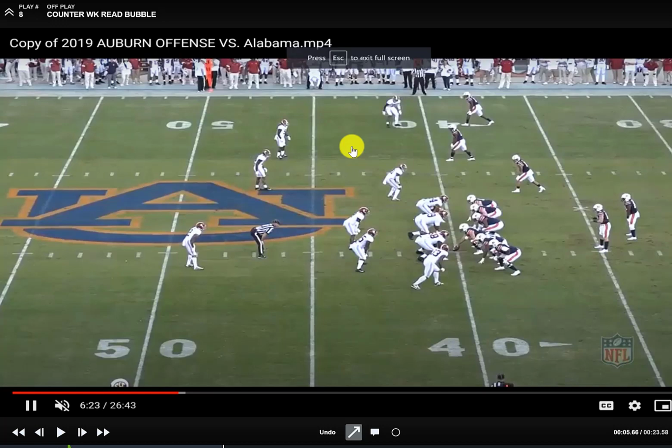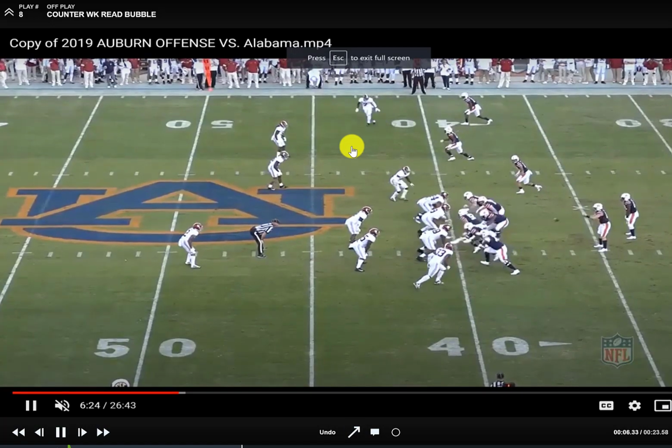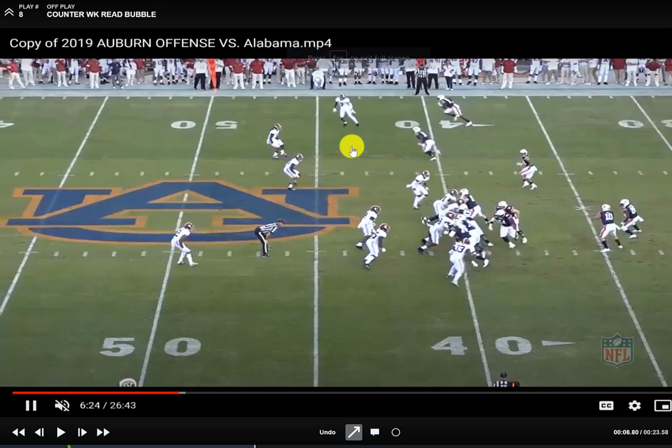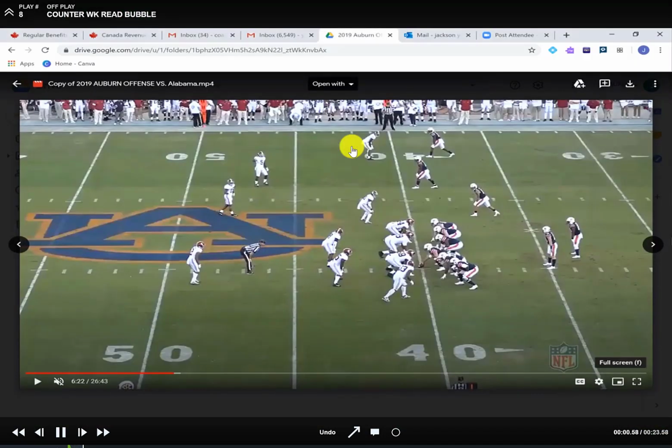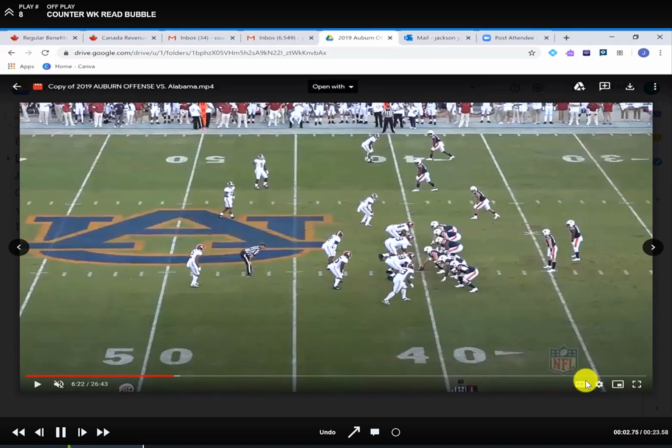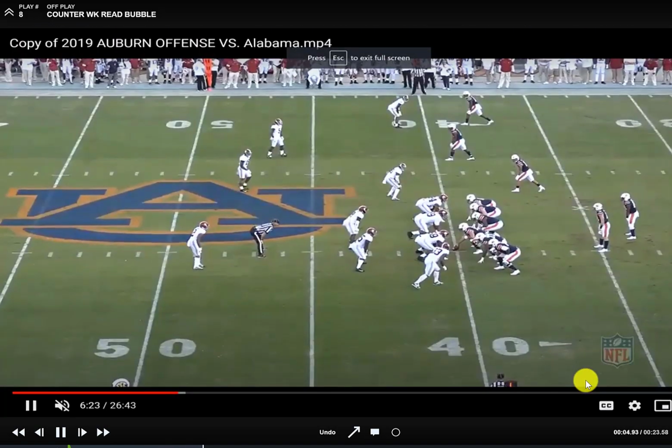So they're playing you fair numbers in the box. We're going to read out this DB who's shaded, or Sam linebacker is shaded on number 3 here. And they're going to run a little RPO with a bubble screen to try and take advantage of those numbers in the box. Number 2's playing at safety depth. He's really not in a great position to fit the run.